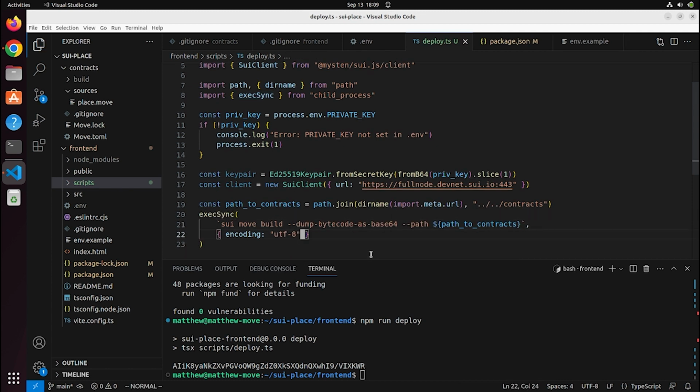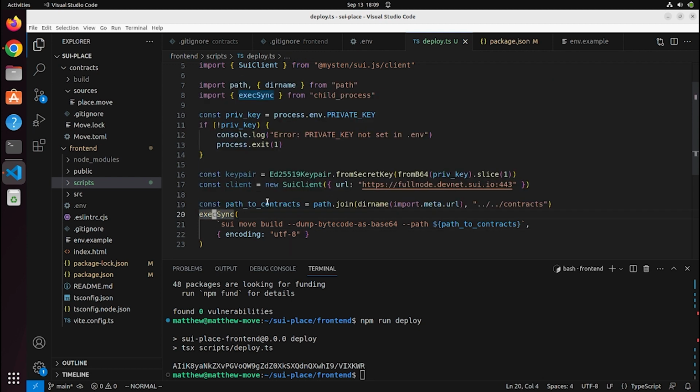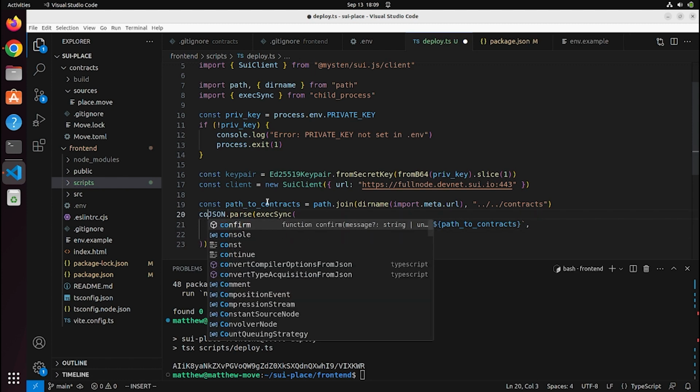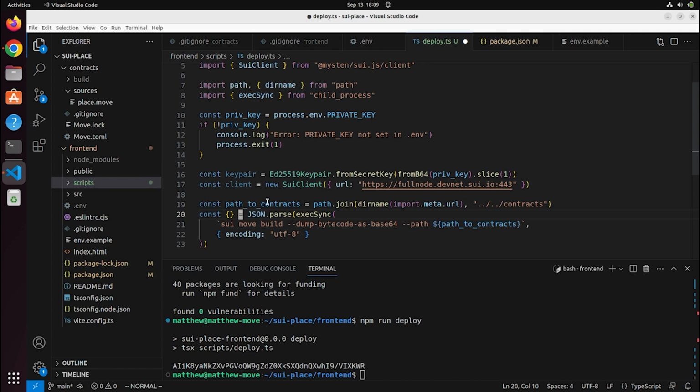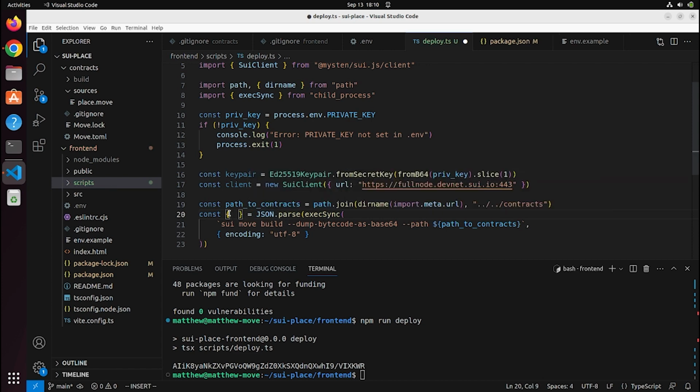And then this is going to give us some output. It's going to print to standard out, and then this execSync automatically for us is going to return as a string whatever the output of running this command is going to be. And so that's why next we need to do JSON.parse to parse it from a JSON string into an object that we can use. And specifically, we're going to destructure that. This resulting JSON is going to have two keys that point to values that we care about, and that's going to be modules and dependencies.